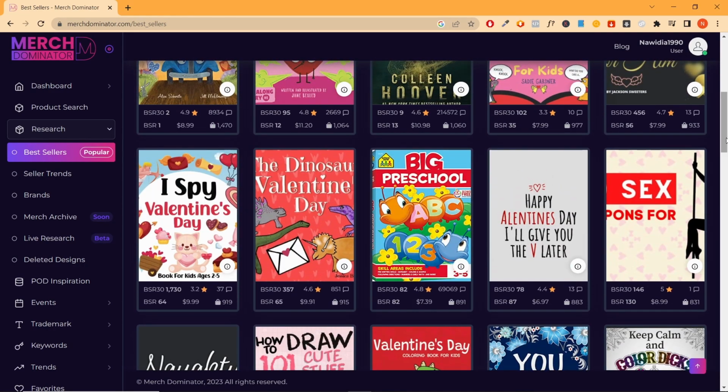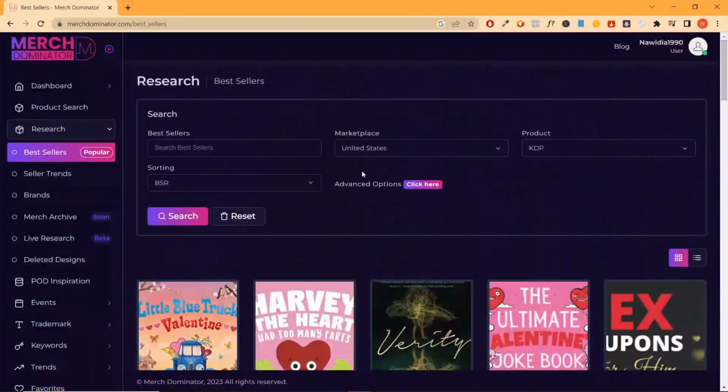Once you find a few profitable books, take note of their titles, descriptions, and keywords, and use them as inspiration to create your own composition books. With Dominator, you can be sure you are creating products that have a high chance of selling well on Amazon.